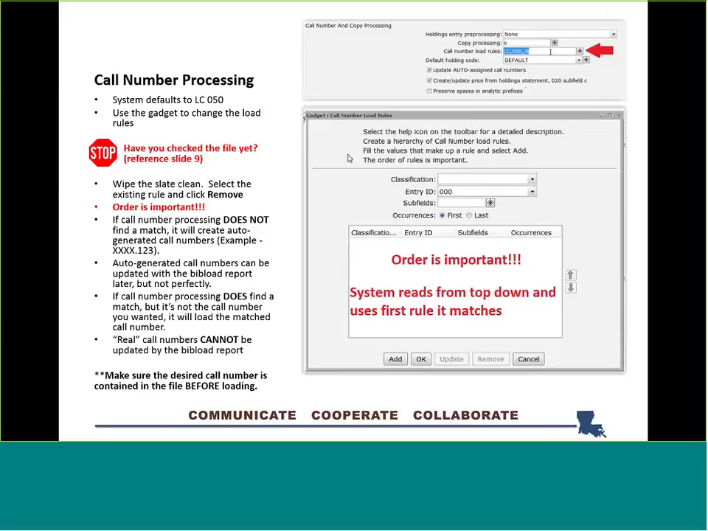Those call numbers cannot actually be updated by rerunning the BibLoad report. You have to open a footprint and get Lewis to help you clean that up. So that's one really important reason you check the file: to always make sure that your desired call number is contained in the file before loading.